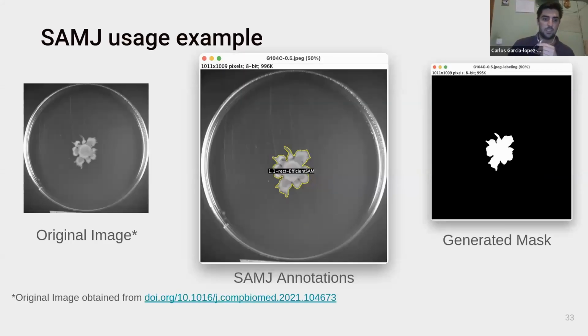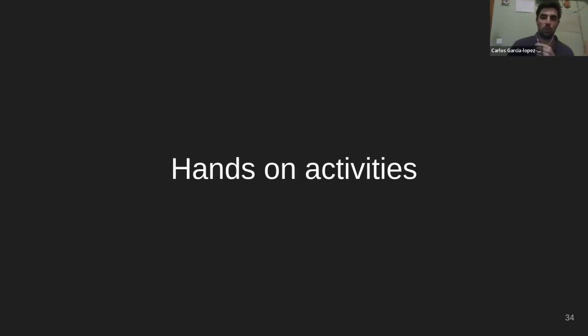Here's the same. This image has a complex shape, but with SAM you can just in a couple of seconds get the mask that you want for analysis, for training, or for whatever you want.